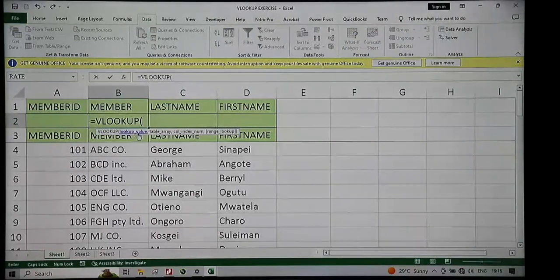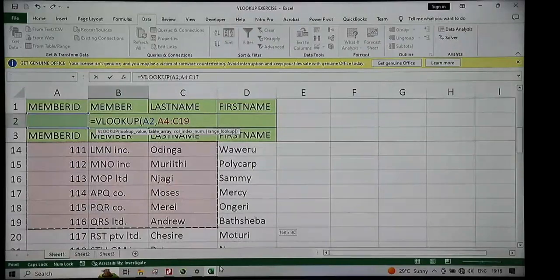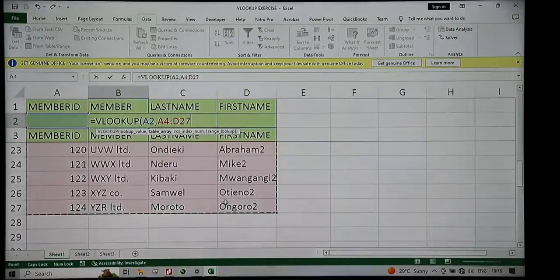It will ask me for the lookup value, whichever value will be entered in this cell. The value is not there right now, but whichever value will be entered there, comma, under this range of cells, starting from here up to the last record, which is of course absolute, or we can leave it not absolute here because we copy the formula down.